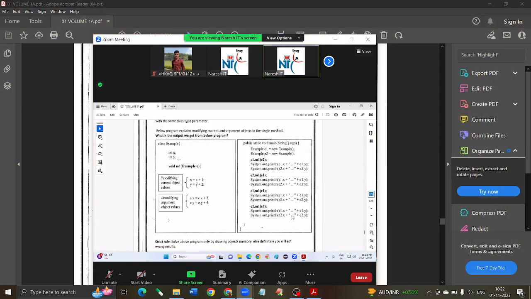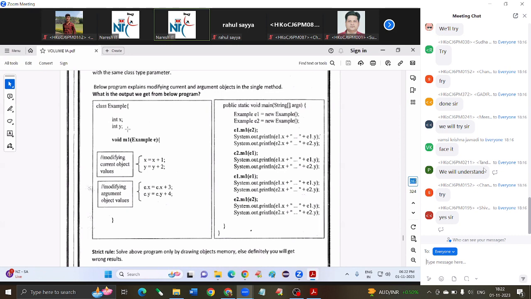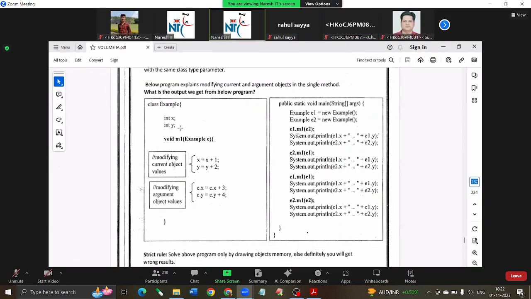So you already know, if I find a method with a parameter, how to call that method by passing. If the method is a non-static method, how to call that method? You try yourself. First you try. Strictly draw the memory. Down there I give half a page.